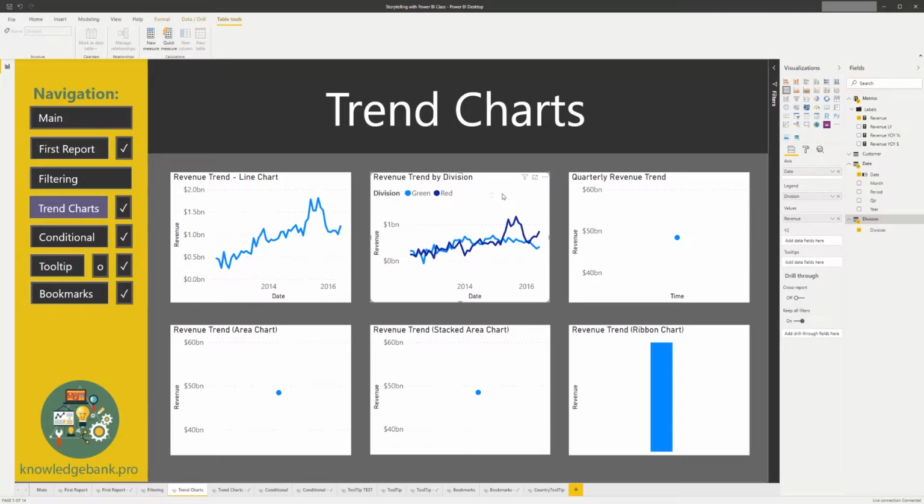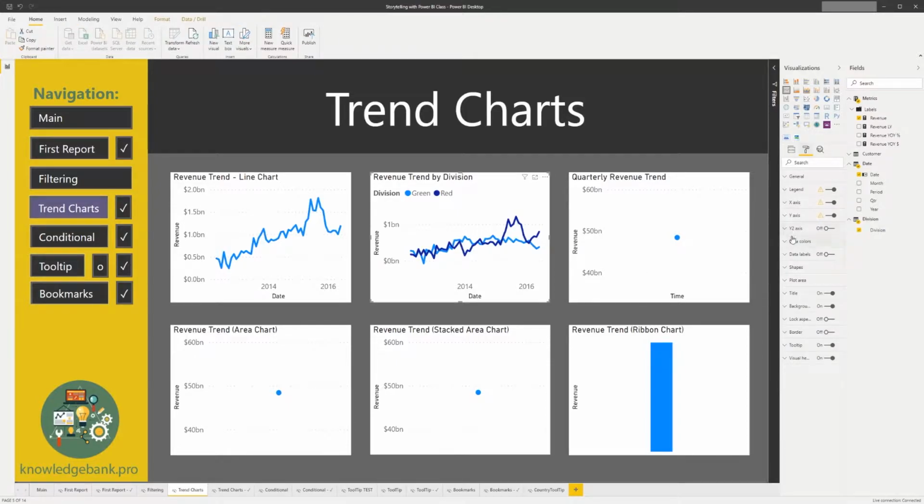In order to change the colors, we're going to go to formatting, and then we're going to go to data colors, and then we're going to pick green for green. Oops, try it again. And then we're going to pick red for red. And now we have a chart that resembles the chart that we're trying to build to begin with. Let's take a look at the third chart we're trying to build.